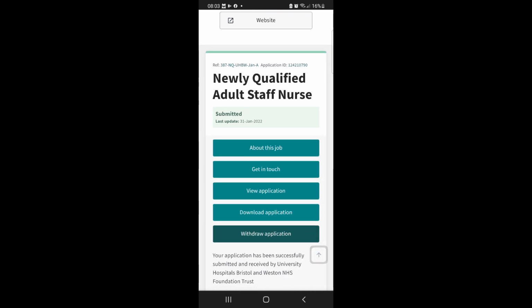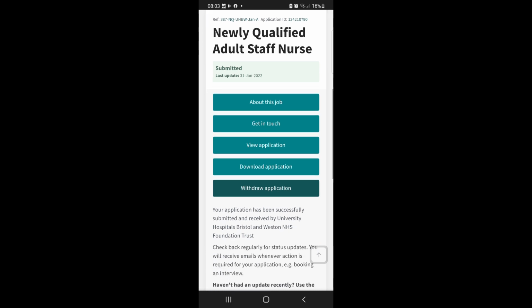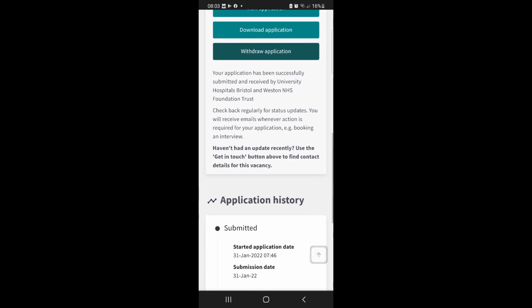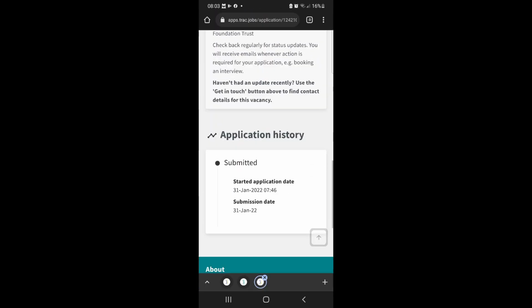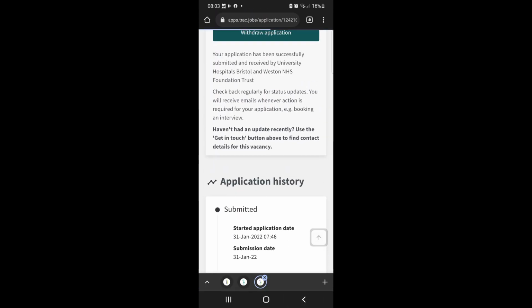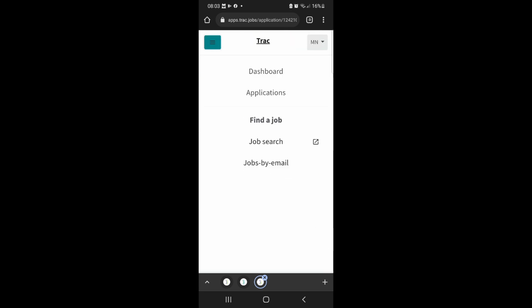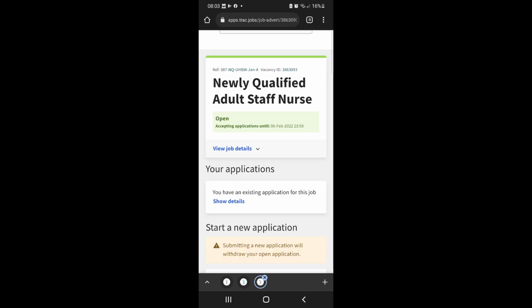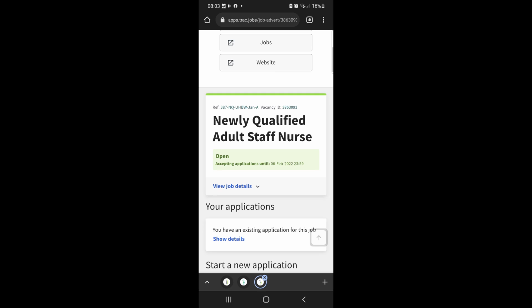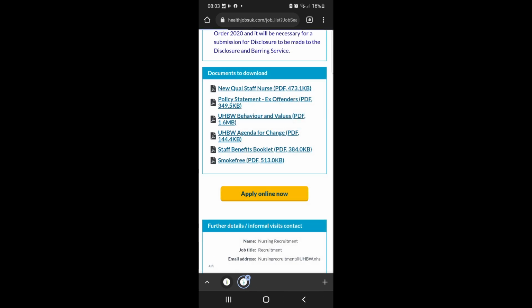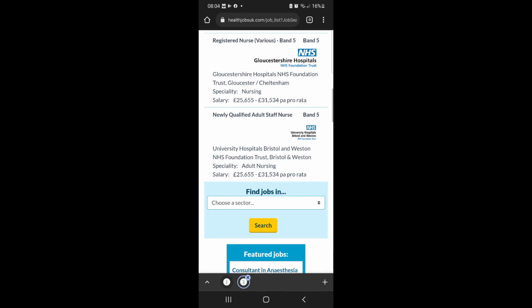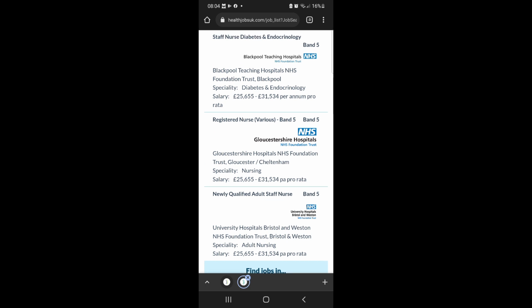So all you need to do is, if you want, you can download the application here so that when they send you an interview invite, you can go through your application again, know what you actually submitted, so that you can refresh your brain on what you submitted. So if you are done, just go back to menu. Go back to where you started and start again to apply for another job.